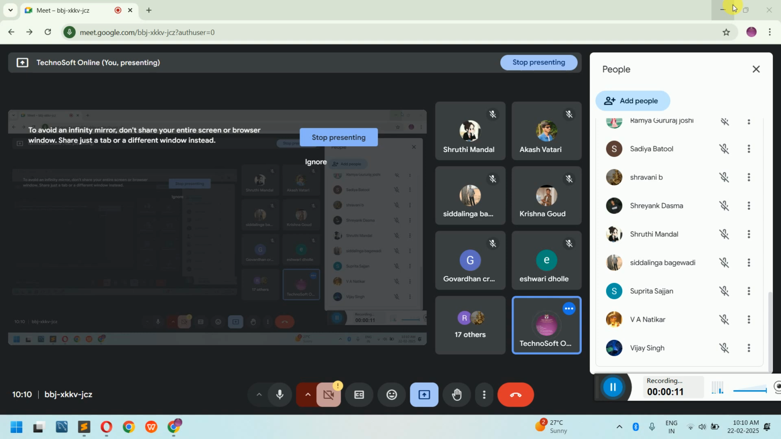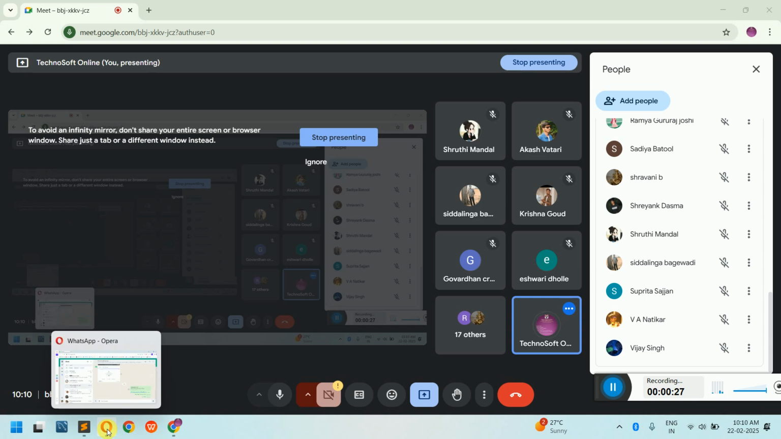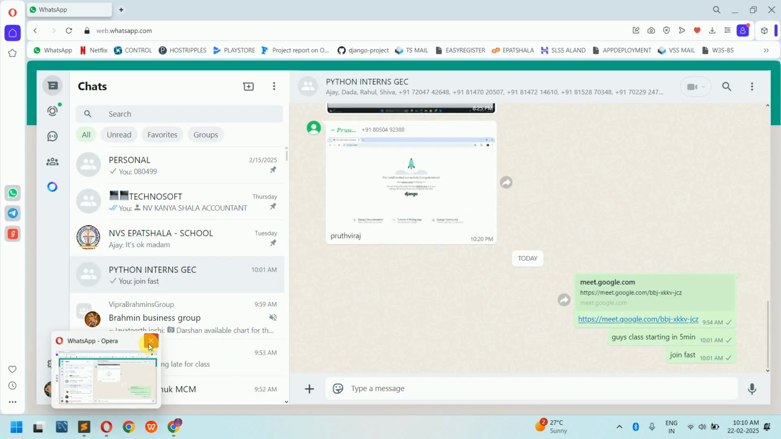So last class we had discussed how to create a Python project. In today's class we will perform the same operation, plus the most important part, that is how to save the data in the database. In the previous project we had just created an application. One application we created, that is, we had created a project in this case.